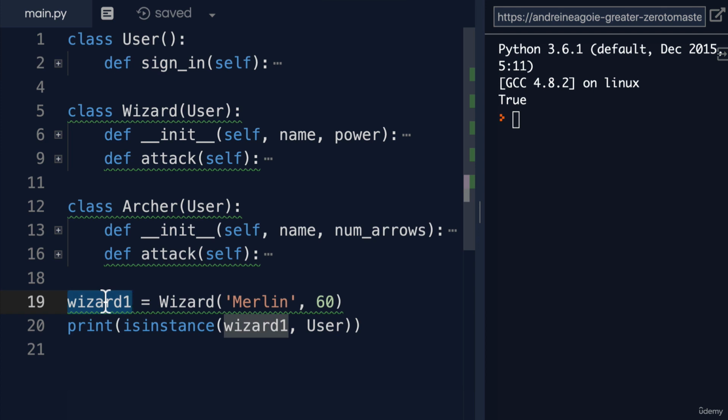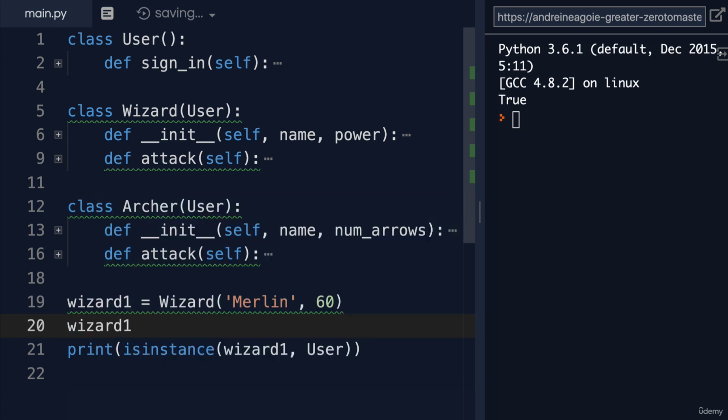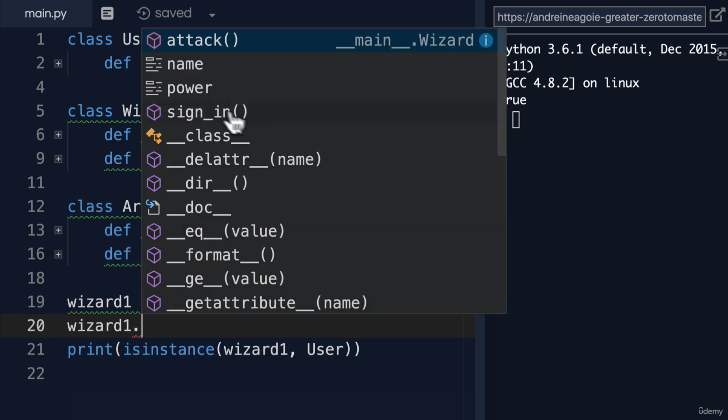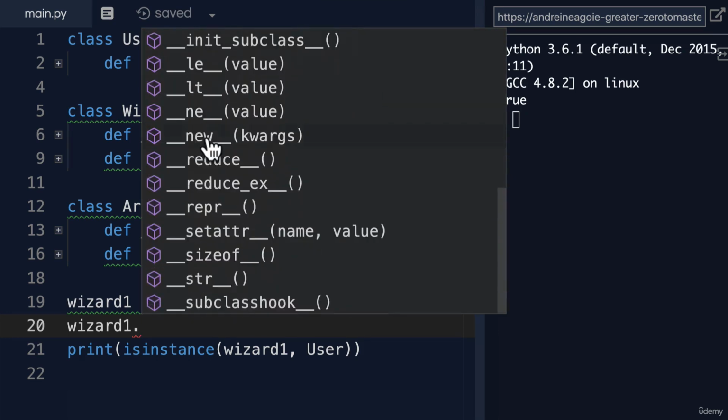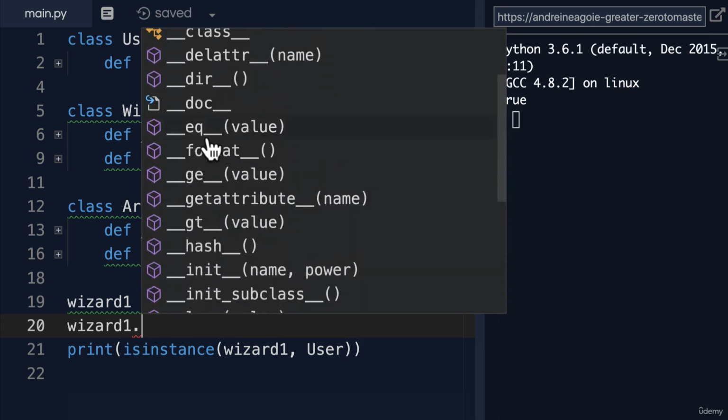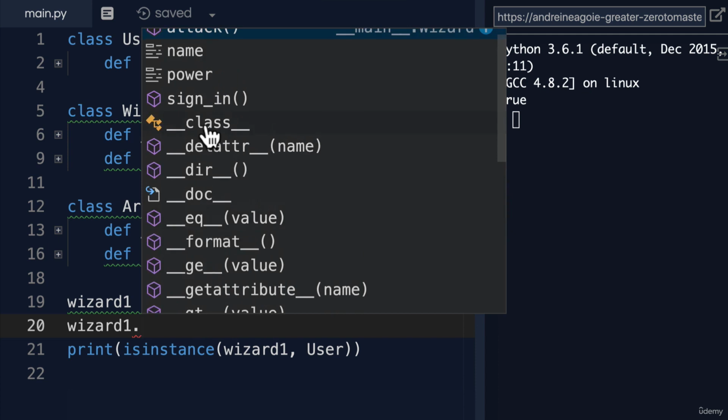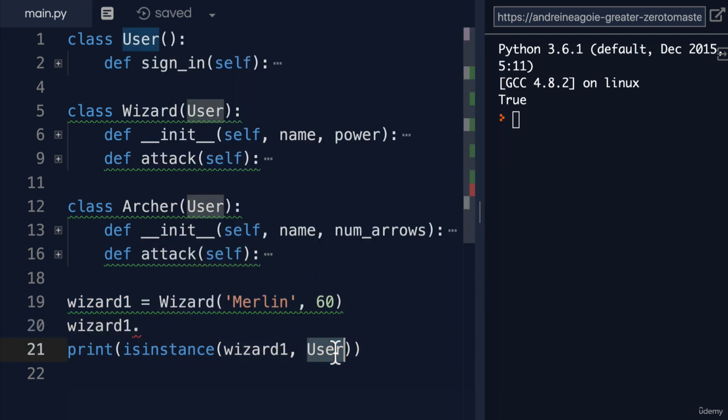But here is the interesting part. If I do wizard1 dot, do you see how I have our methods and attributes that I've added, but also all these dunder methods that we haven't really talked about yet? Where do these come from, right? Well, in Python, remember how I said everything is an object? Everything in Python inherits from the base object class that Python comes with, and it's called object.